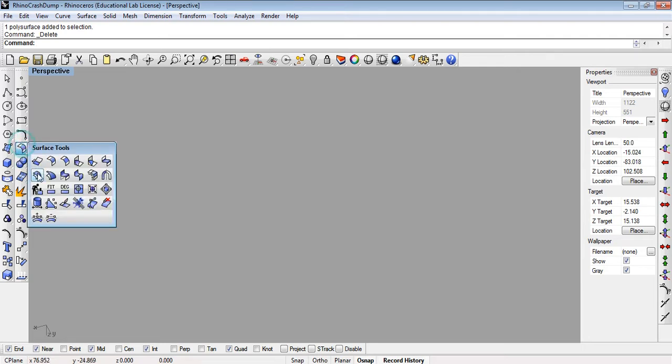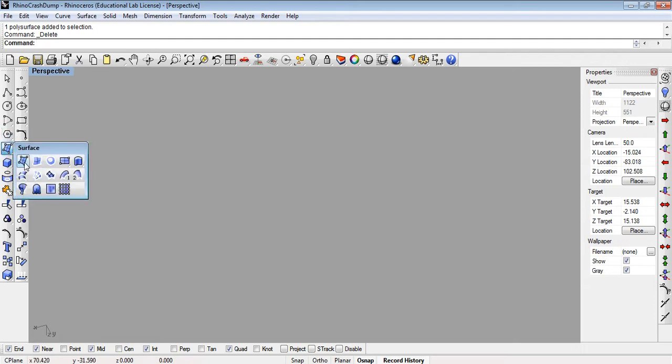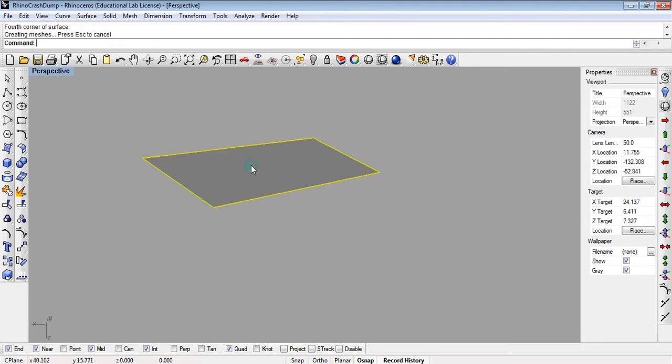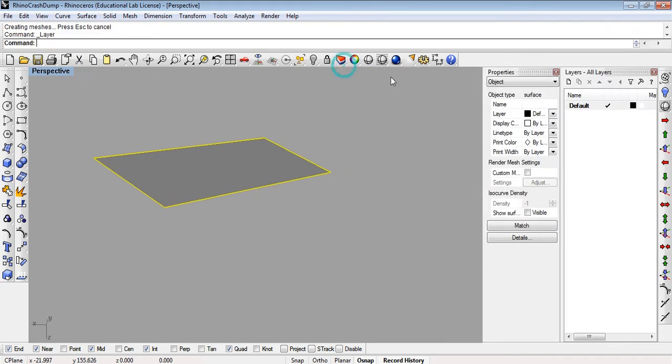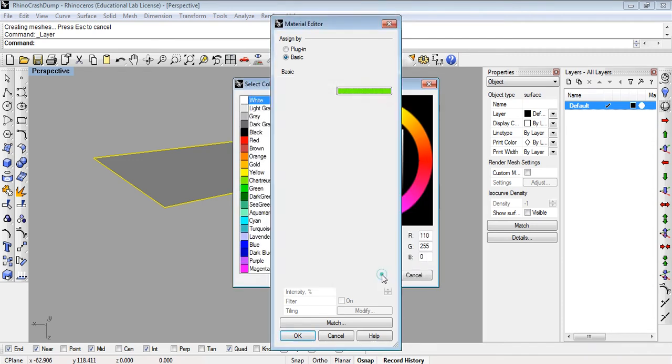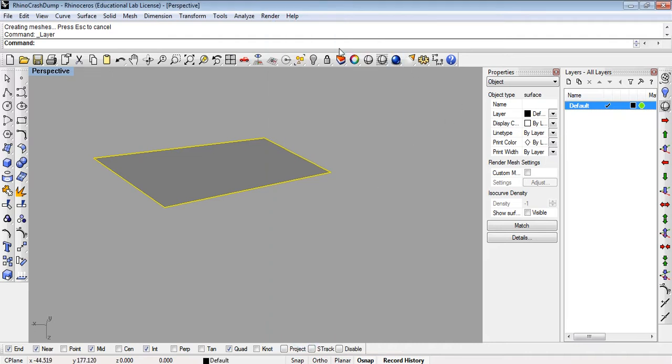Now surface offset, this is called surface offset. So first again I make a surface like this. See, there was a surface. Now I change the layer and the color. Okay.